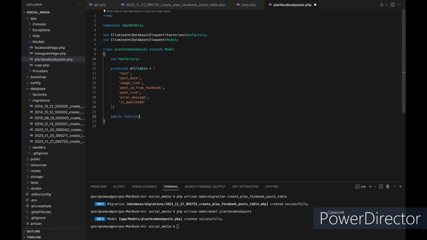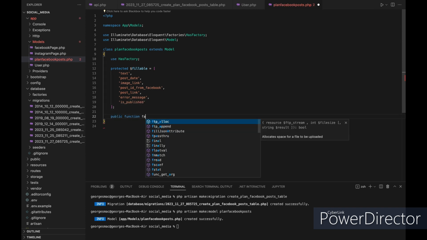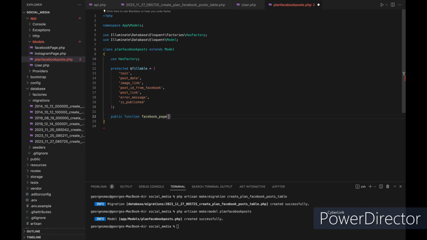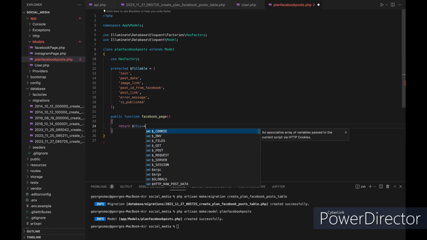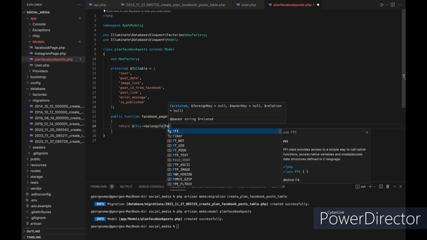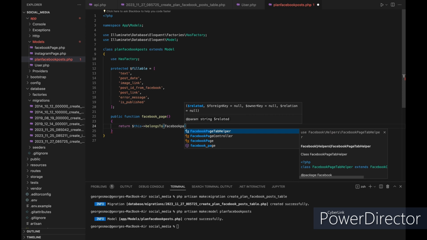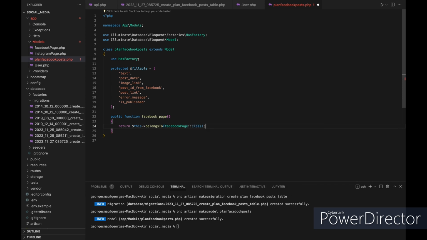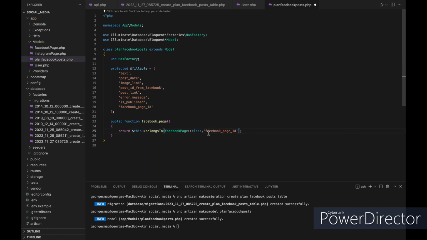And after that we need to make the relationship function with the Facebook page, so we will make it a belongsTo relationship and we will take the Facebook page ID as a foreign key. But we forgot to add it, so let's go to our migration and add the foreign key, and let's name it facebook_page_id.